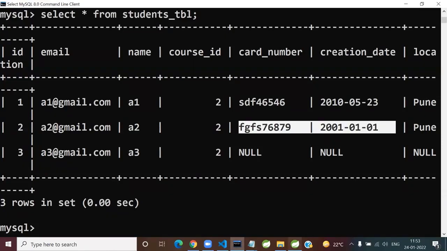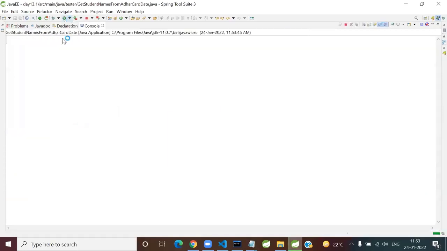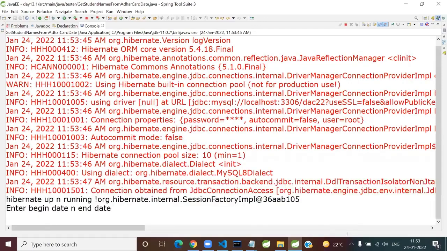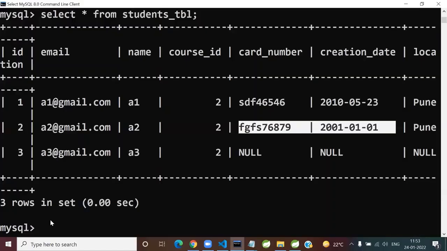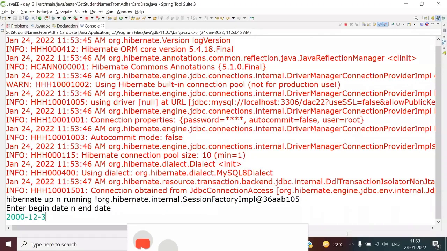It should have given this, right? What is the input I gave? Oh, 2009 I gave. I wanted to say 1999. Anyway, you got my point. My input was wrong. 2000 also I can give. I'm just checking whether it is returning me a list properly or not.